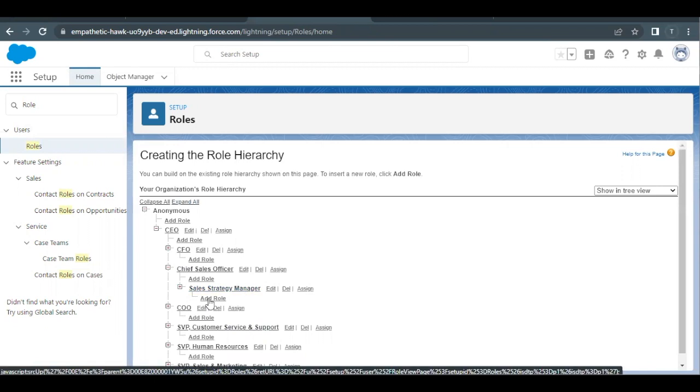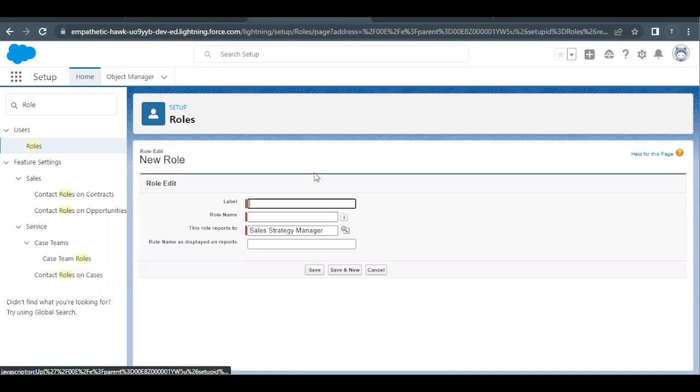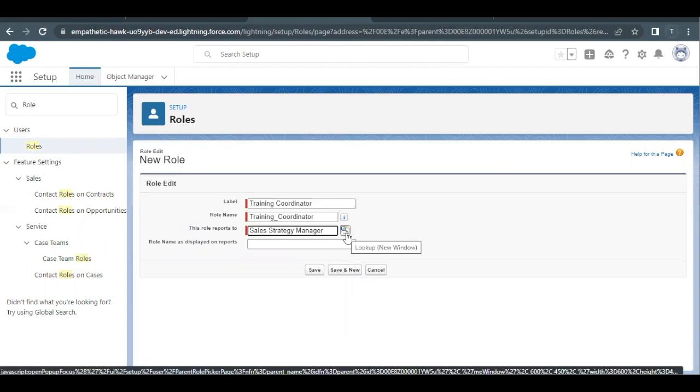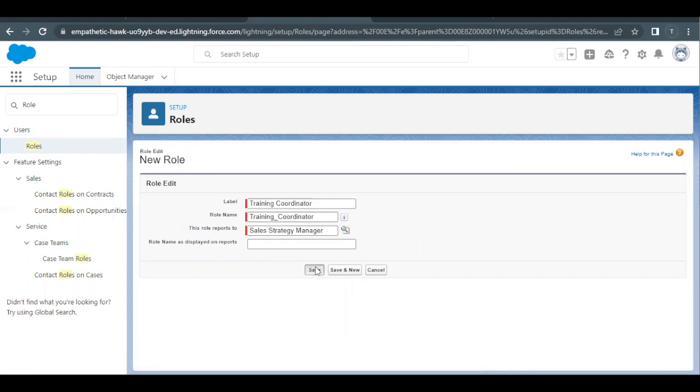Click on the Add Role button just below Sales Strategy Manager and paste the label of Training Coordinator over here in the label text area. This will be auto-populated, and this role reports to Sales Strategy Manager. While creating the second role, I just clicked on the Save button, that's why I had to go to roles again. Otherwise, you could have clicked on Save and New and changed the Reports To option from the lookup icon, like we did for our second role. You can do that from here as well. So click on Save again.